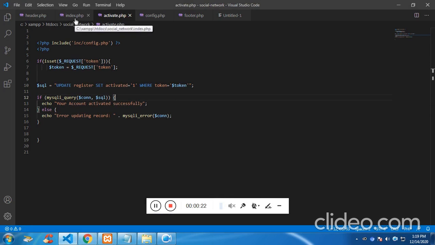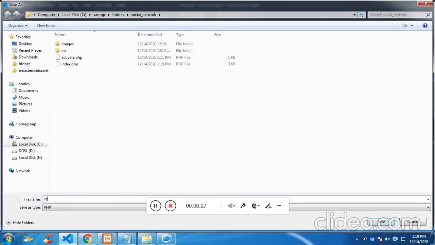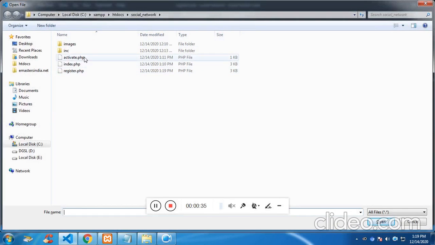okay, let's get into the register. Actually, save it as register.php, and we will leave the index as blank.